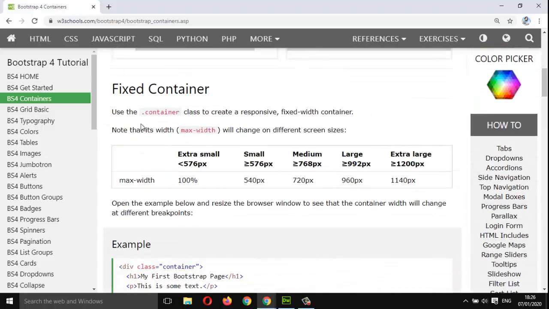Now for the fixed width, use the .container class to create a responsive fixed width container, and it uses a max-width that changes with the different screen sizes. For extra small devices, it's smaller than 576px. For small, it's greater than or equal to 576. Medium, greater than or equal to 768px. For large, greater than or equal to 992 pixels, and for extra large, greater than or equal to 1200 pixels. And these are the max widths.